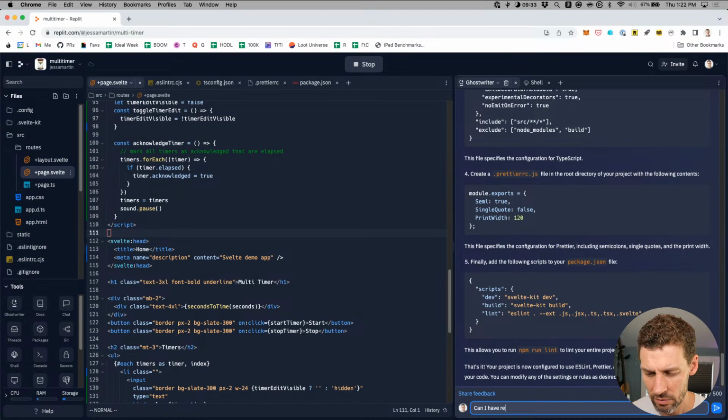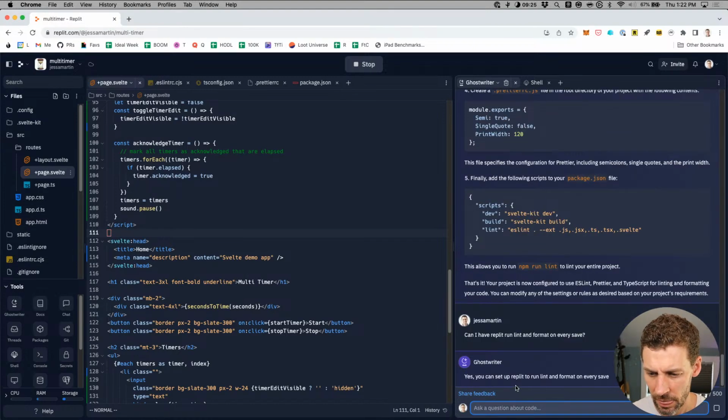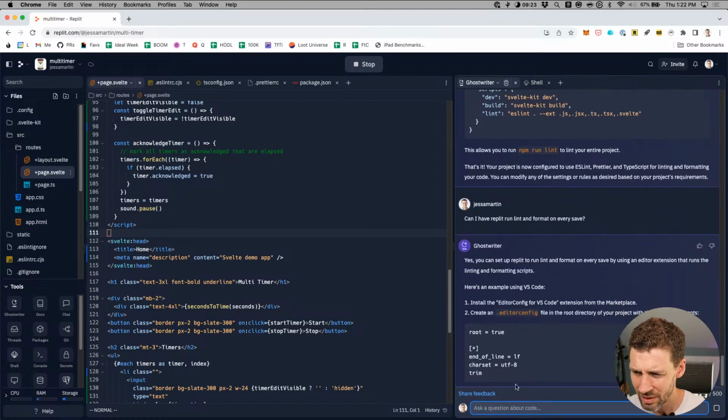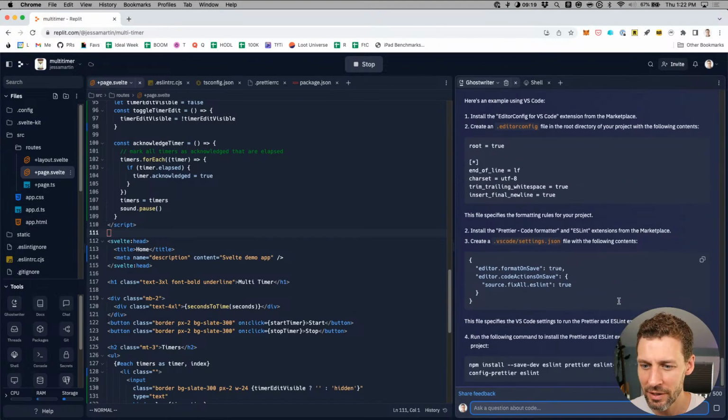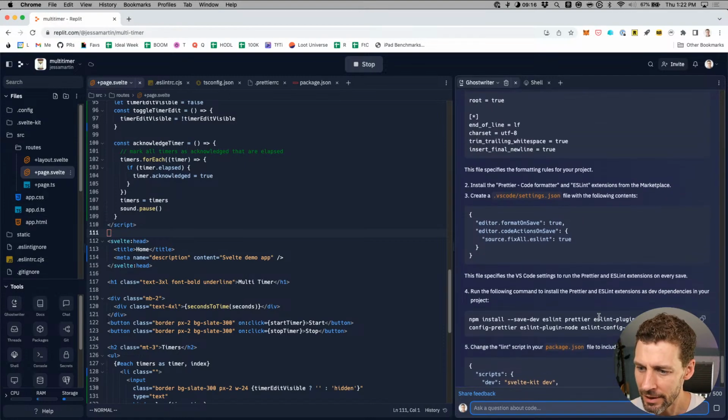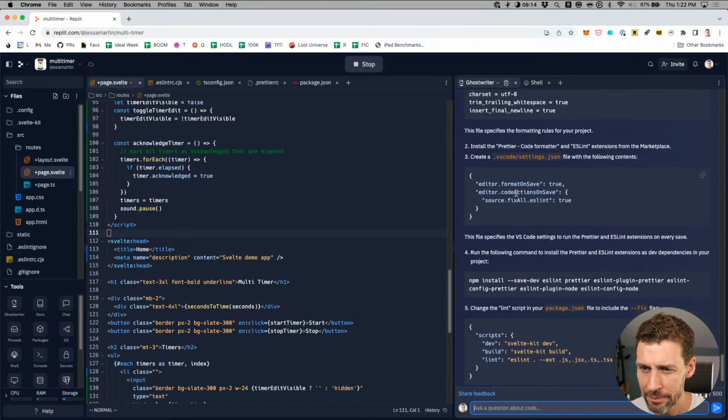Can I have Replit run lint and format on every save? An editor extension that runs the linting. Here's an example using VS Code. Pretty sure that's not going to work for me.